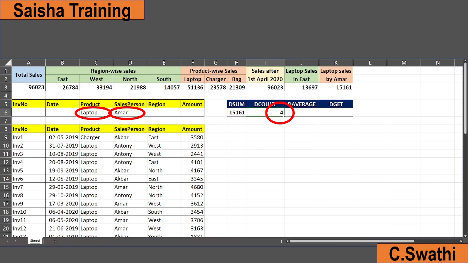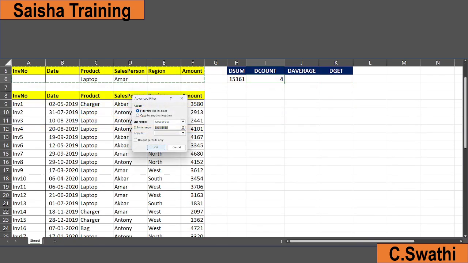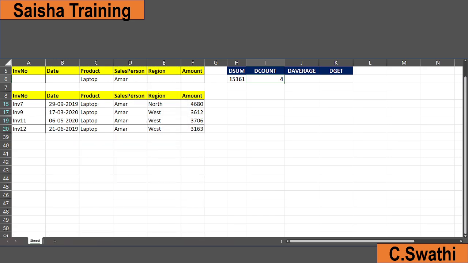To see those number of records, I'll apply advanced filter. Alt AQ is a shortcut for advanced filter. I'm selecting the list range. I'll select the list range and the criteria range in this advanced filter option. After I click OK, it shows me those 4 records. So based on these 2 conditions where the product is laptop and salesperson is Amar, there are 4 records. This is how the DCOUNT function will work. It shows the number of records in a table.